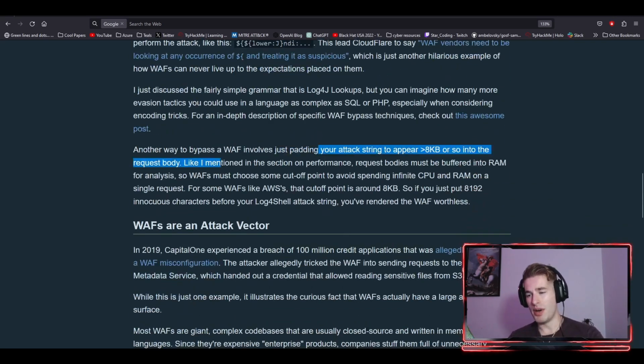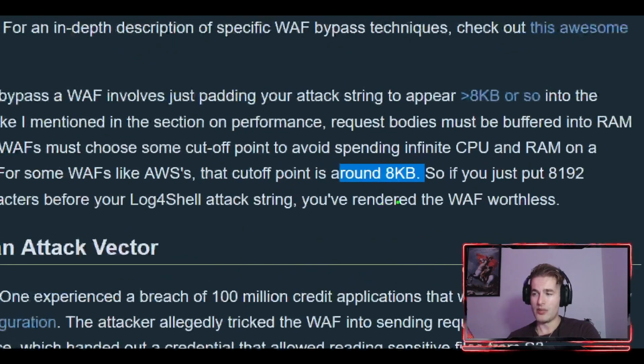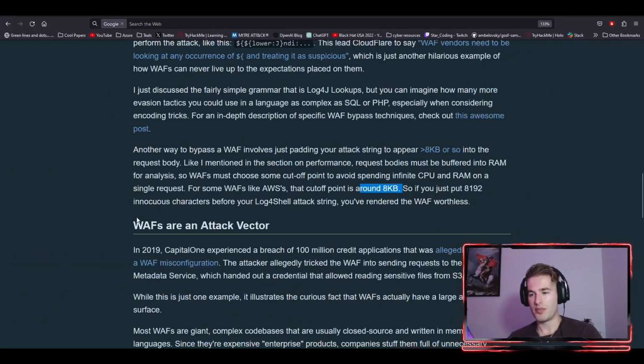And another way to bypass the WAF is just to pad your attack about 80 kilobytes or so. Most WAFs have a cutoff point to avoid spending infinite CPU and RAM on a single request. So for AWS, if you made your attack after the 8 kilobyte mark, you could have your attack go through without the WAF even looking at it.